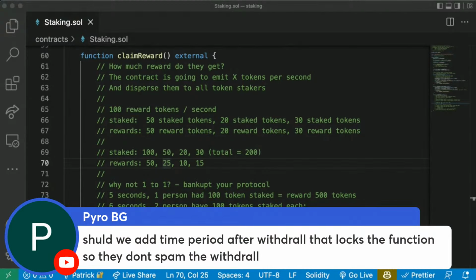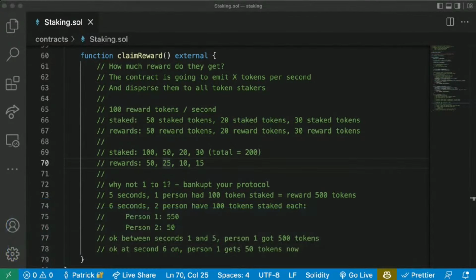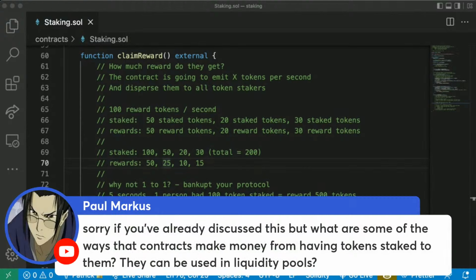Should we add a time period after withdrawal that locks the function so they don't spam the withdrawal? I mean, if they want to spam the withdrawal, they're the ones paying the gas to do that. It seems like a waste of gas to me, and it doesn't really seem like it'll cause them much harm.